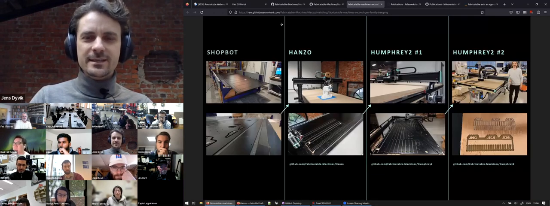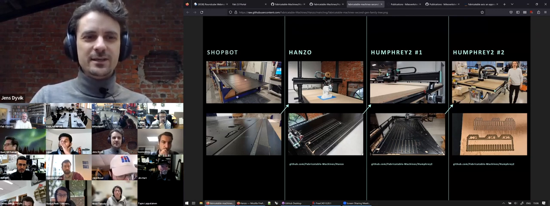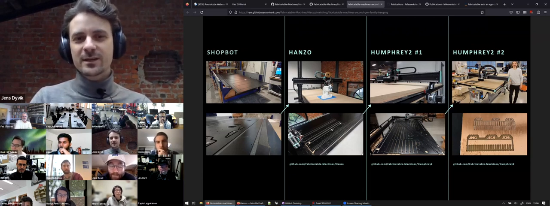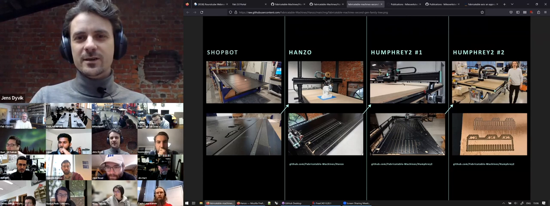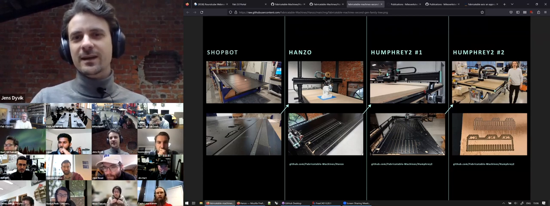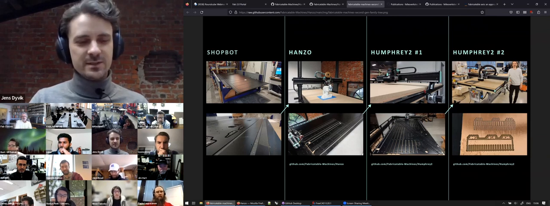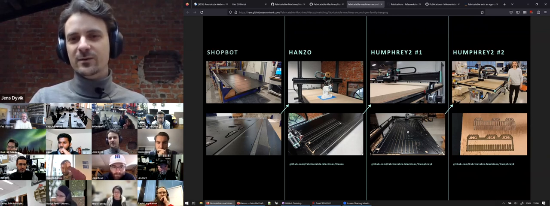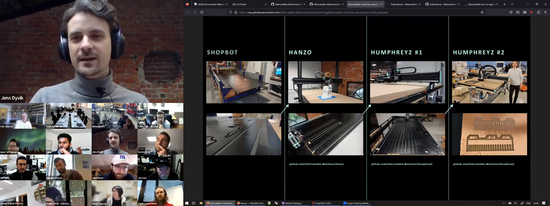So here you can see the current machine, sort of the generations. First, we used a Shopbot or multiple Shopbots to make Hanso, and then Hanso, my own research platform machine, I used that one to prototype the first version of Humphrey 2, sort of like a classic CNC router with sort of equivalent performance of Shopbots and other CNC routers. And that CNC router was precise enough to be able to copy itself. So it's designed to be able to make all its own parts, which we assembled just before Christmas.